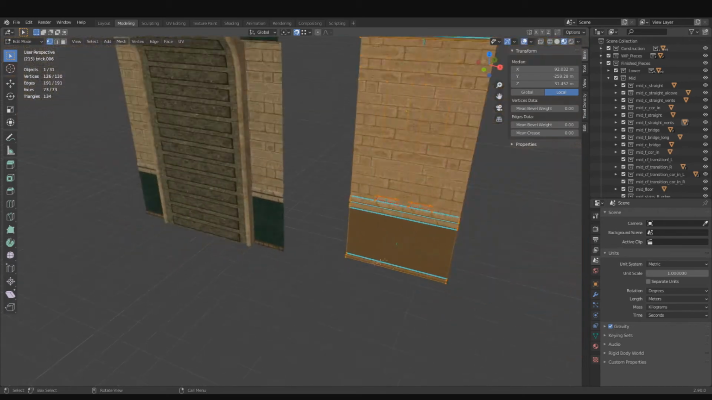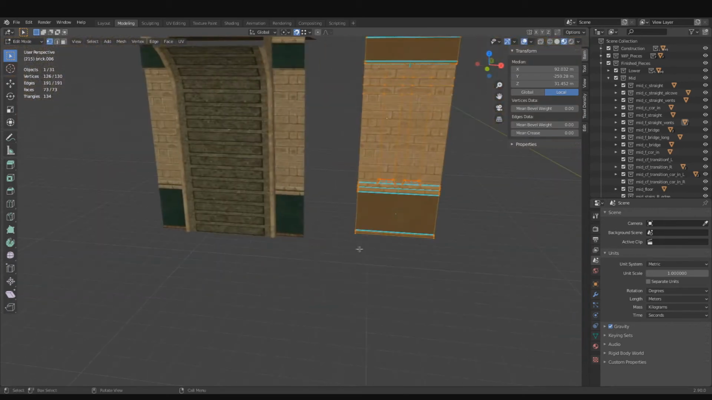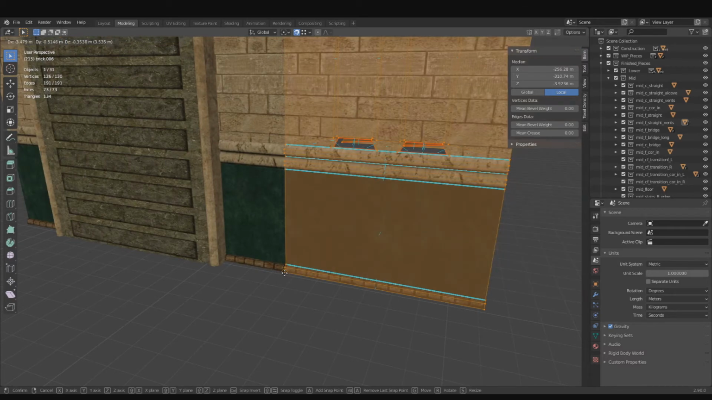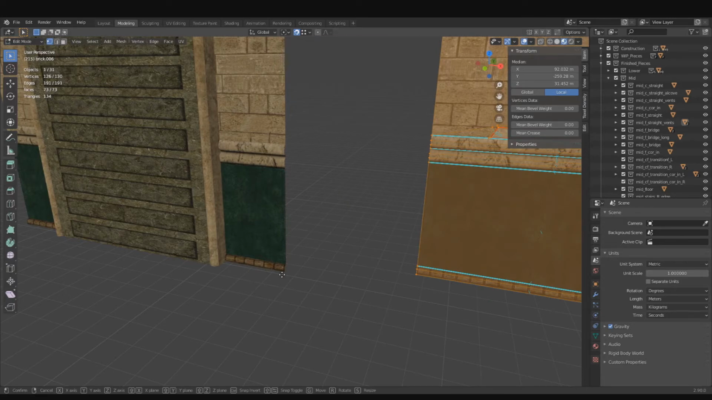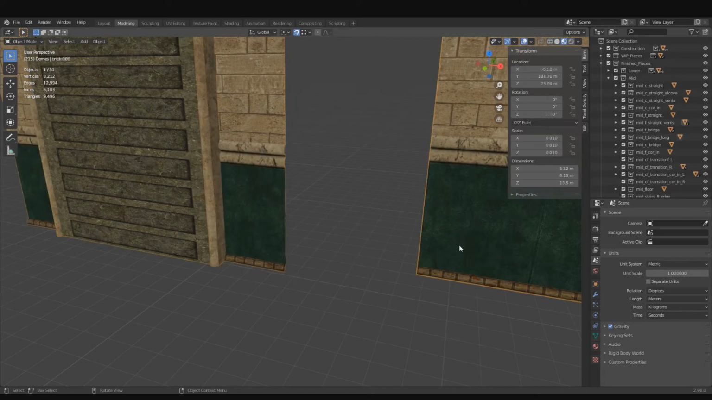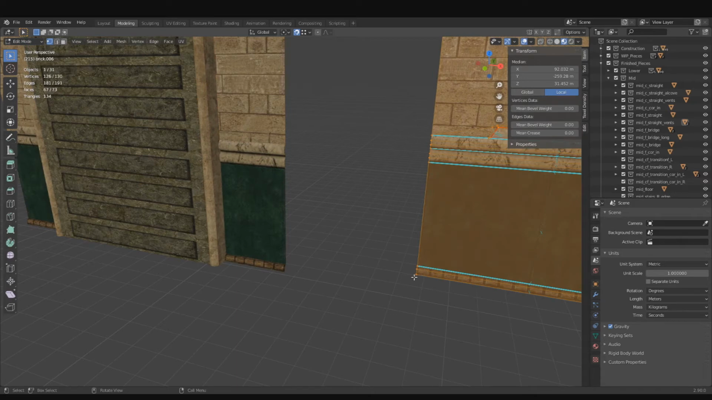All I'm going to do is select everything with A, then press G to move. I'm going to snap this bottom vert to the bottom vert of this one, so they're going to be smacked together.